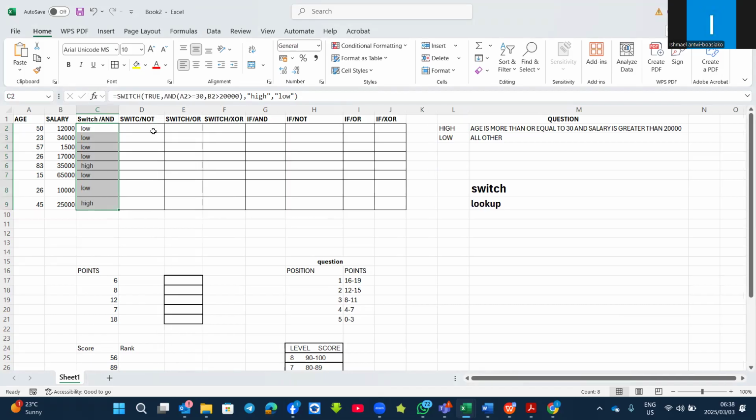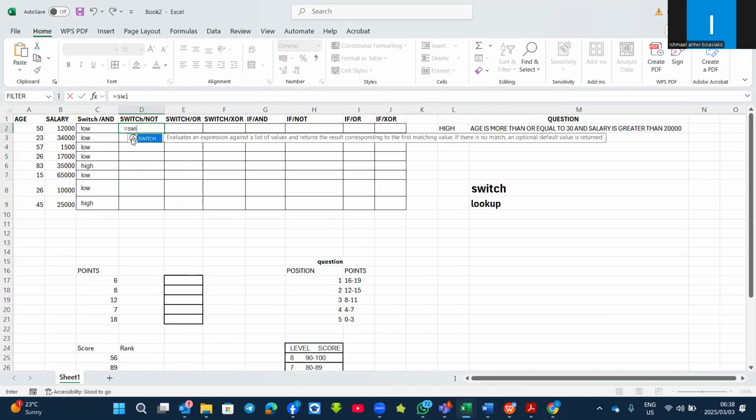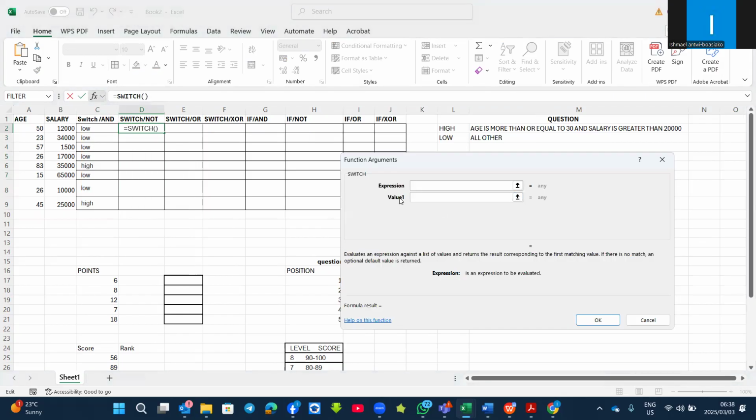We can also get the same result by using switch and the NOT logical function. Now let's take a look at it. Equal sign switch, and then the expression is true. Then for value 1, we use the NOT function. The NOT function will be the negative of whatever you are doing. That means we are going to negate, we are going to take the low as all other.